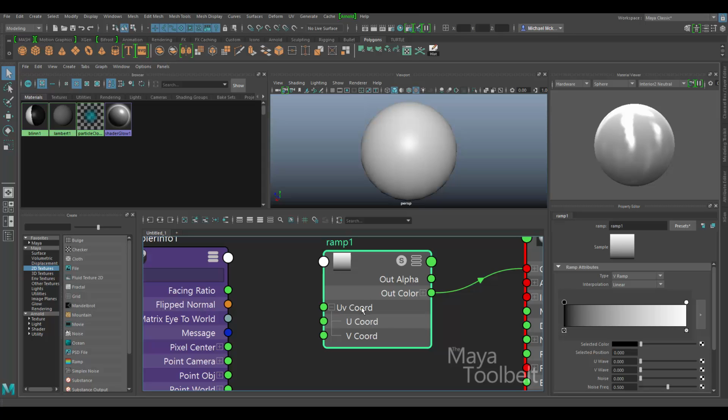So the UV coordinates here are a double float value, essentially, which means there's two values here, a U coordinate and a V coordinate, both being fed into the UV coordinate attribute. And facing ratio is a single value. So you see as I float this over here to connect it to the UV coordinates, for example, it grays out, as well as these other ones, out color and so on. That's because you can't connect two types of data that are not the same kind of data. This is a float value, this is a double float value. So you can't connect those like that.